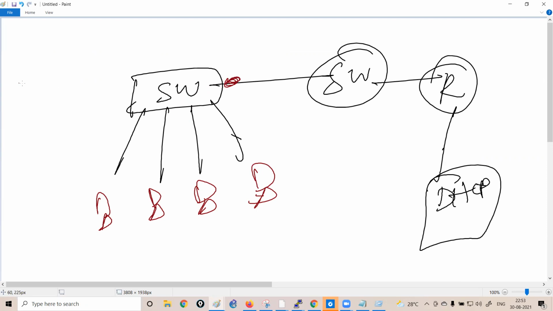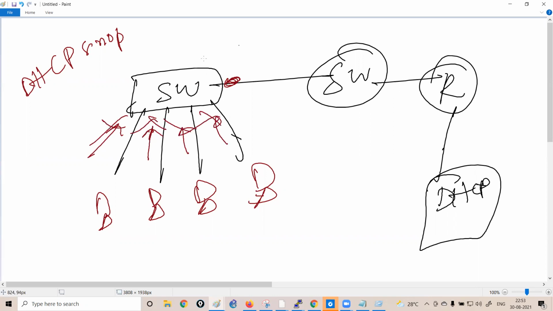Fine. So what I can do is enable the DHCP snooping feature on the switches. If the switch receives the offer message on any of its ports, by default it will be blocked. But I'll configure this port as a trusted port. That's it. Understand? Thank you. Okay.